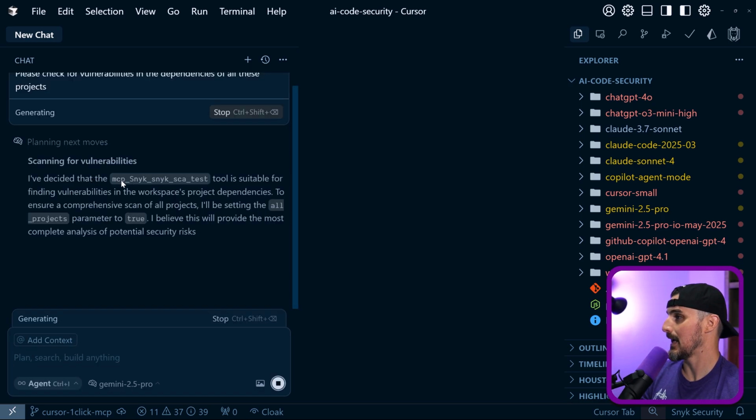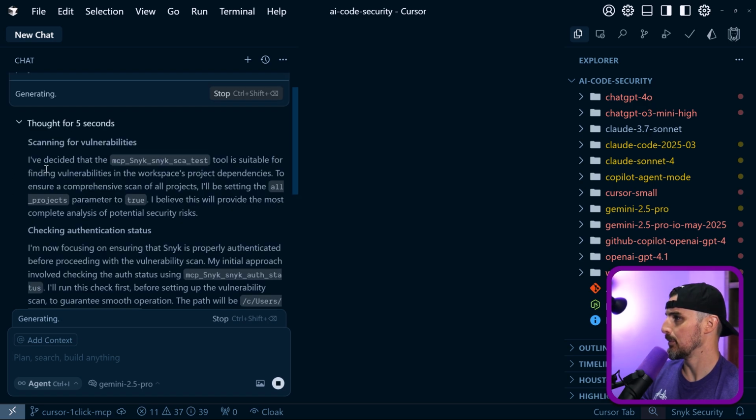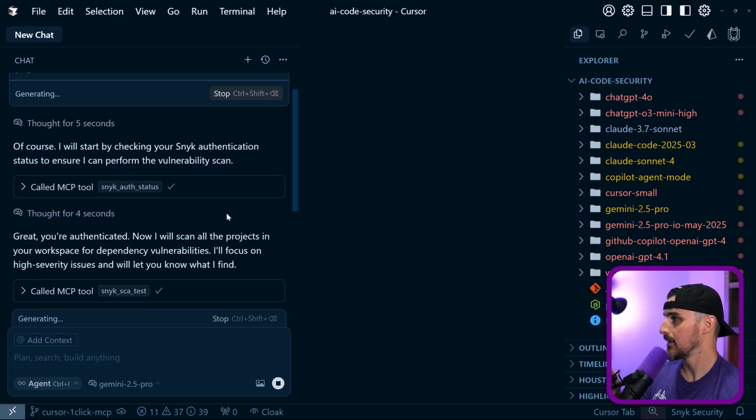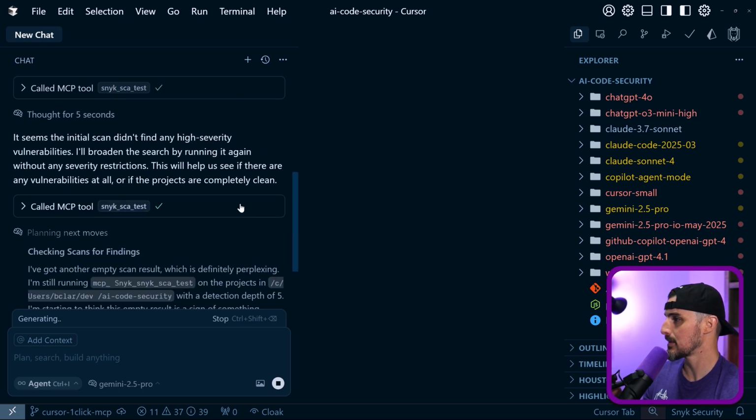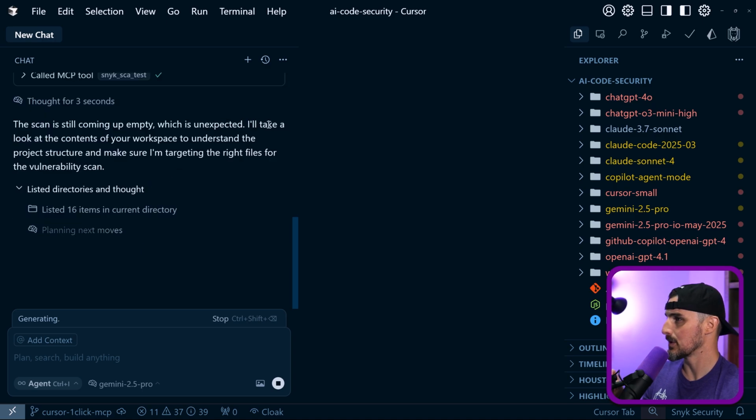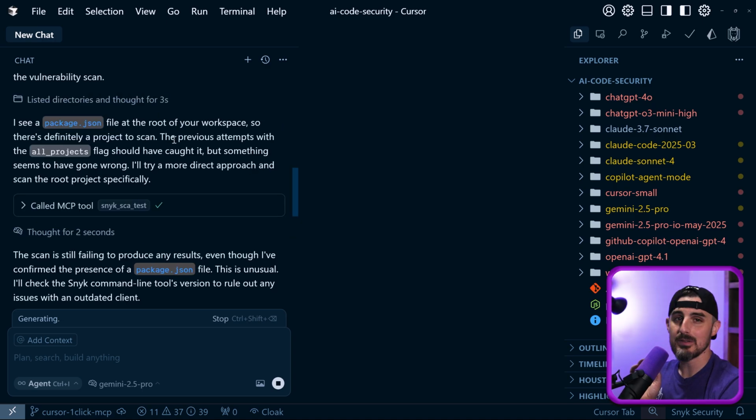I've decided that the MCP Snyk SCA test is suitable for finding vulnerabilities in the workspace project dependencies. Okay, that's cool. It knew to use that tool that's available to it. I'm authenticated already with Snyk, and now it's gonna do the test. The scan is still coming up empty, which is unexpected. I'll take a look. Okay, so this is interesting.